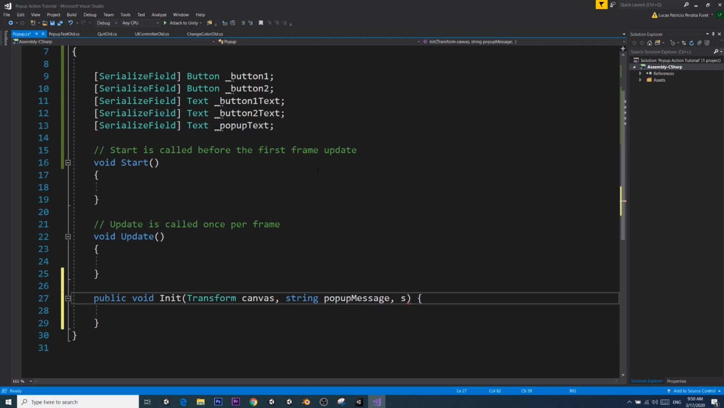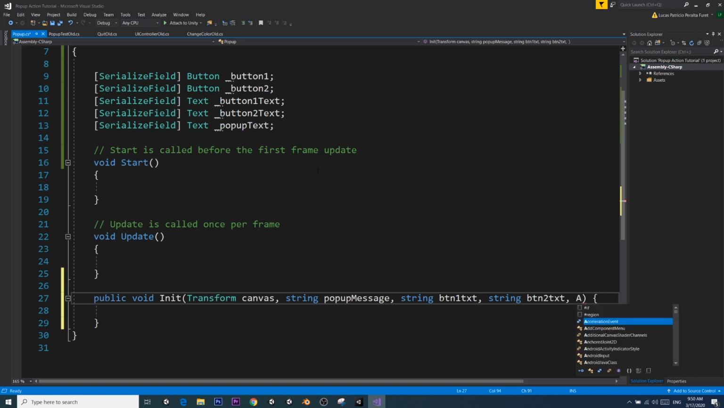And then we need another string for button 1. So I'm just going to write it like this, button 1 text. And we want the same for button 2. And finally, we want an action.